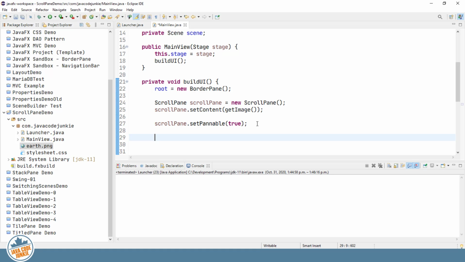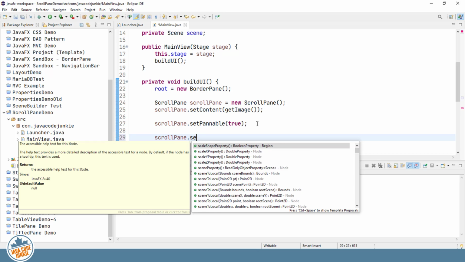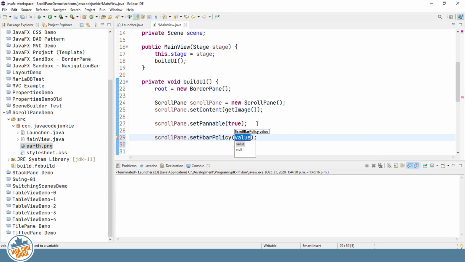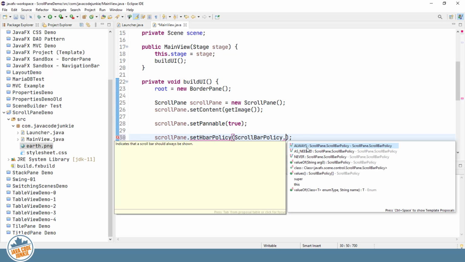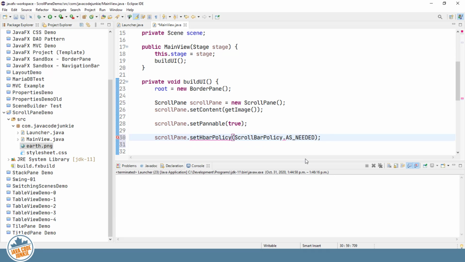So let's set the scroll bar display policy. scrollPane.setHbarPolicy, and it's ScrollBarPolicy dot. And as I mentioned, it's ALWAYS, AS_NEEDED, or NEVER. So always means they would, as you might expect, always show. As needed is only when the width of the contents of the ScrollPane exceeds the current ScrollPane viewport would they ever show up. And it's the same for the vertical scroll bars. Let's put them as needed, and we'll do the same for the vertical scroll bar.